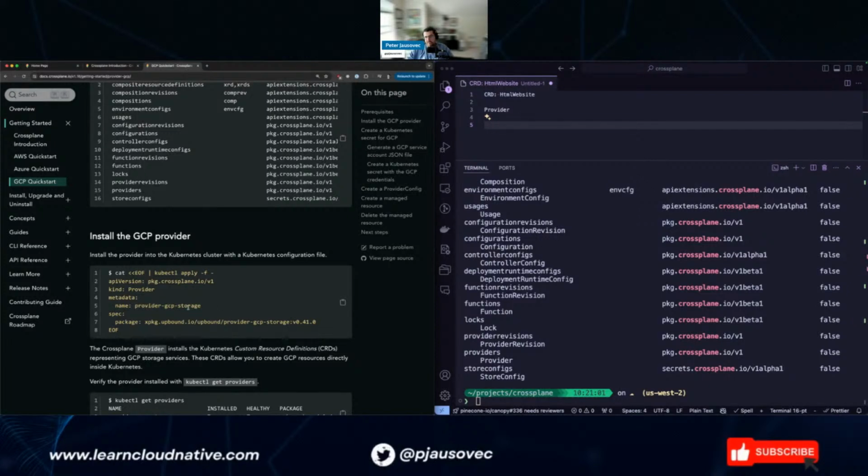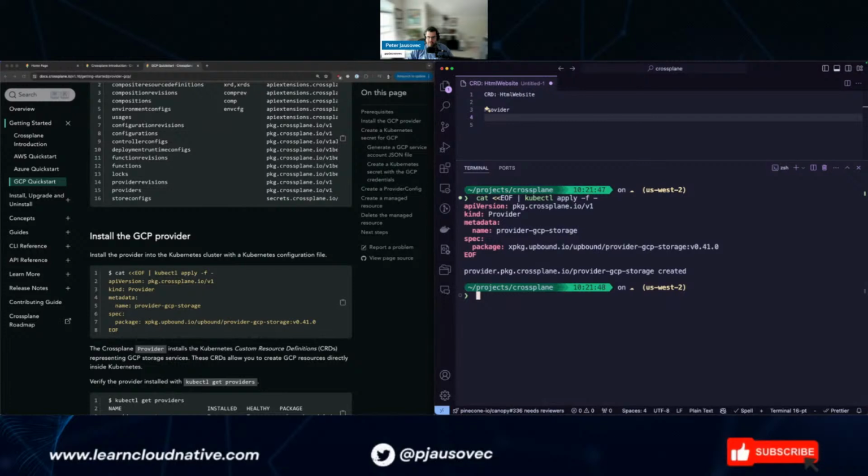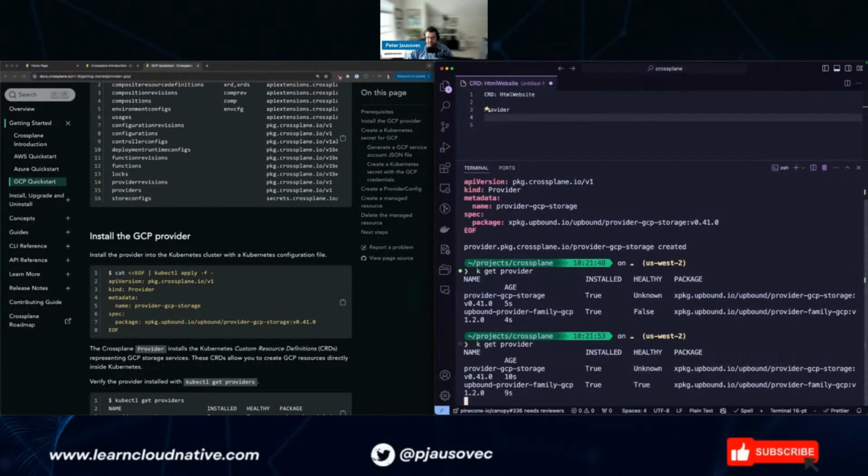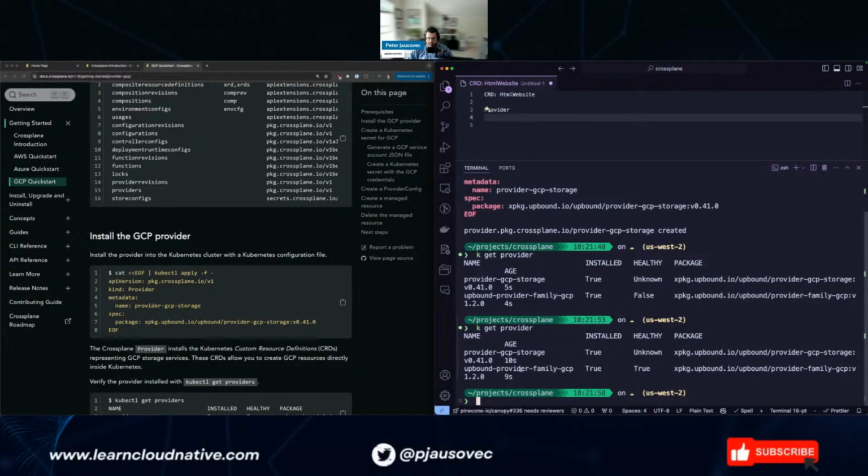Like, is this GCP provider for everything, or just for storage? But we'll see. Oh, okay, it's just for storage. All right. So let's do this one. So it created the provider. So we do provider, I guess. All right. So we have GCP storage. It's unknown. And we have upbound provider family GCP.